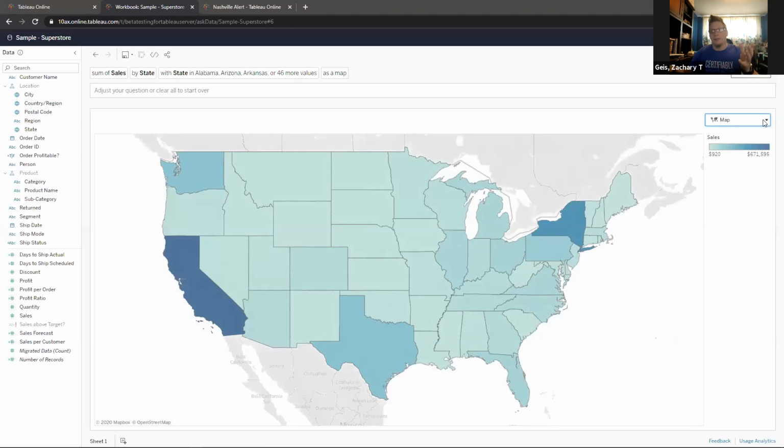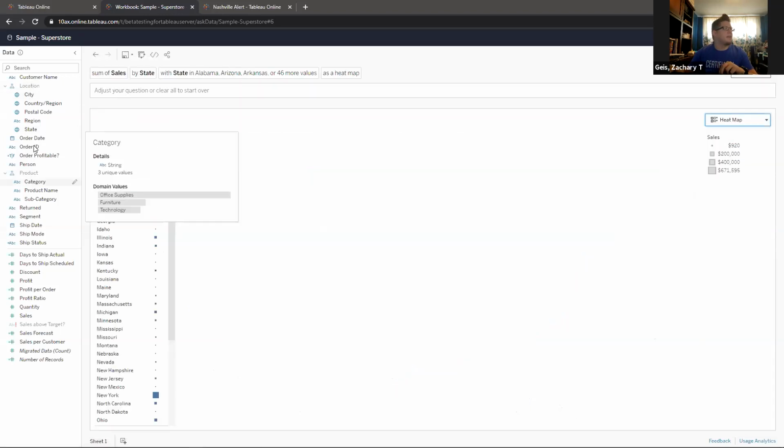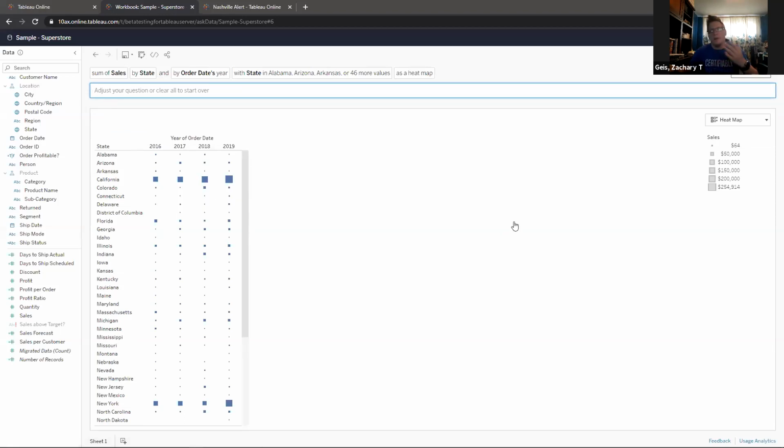And then you can start doing simple things like, let me see this as a map. Hey, that was pretty simple. I didn't have to go to Show Me. I didn't have to move things around. I just said, I know I want a map. I know I want a heat map. Okay, I want to see this now by order date. And I can start building things like that and just continue to add to that.